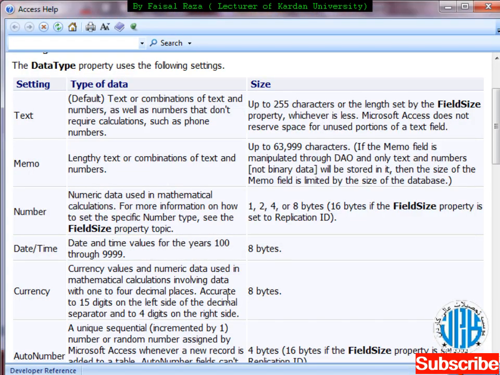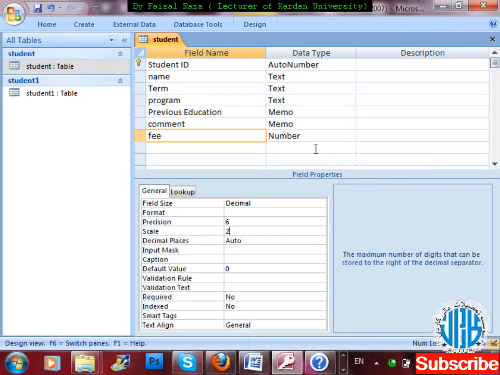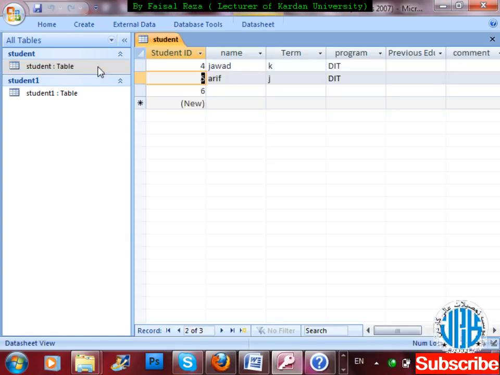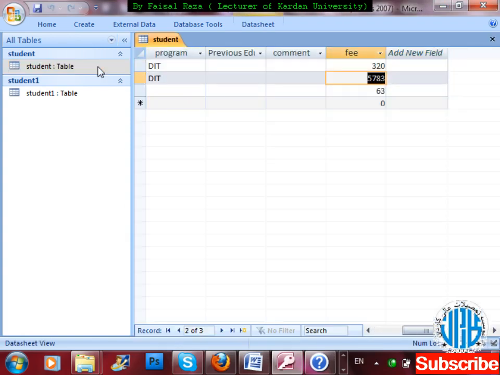Come to Access and put it down right now. Precision 6, scale 2. Go to the table and verify that. 10,000, enter.